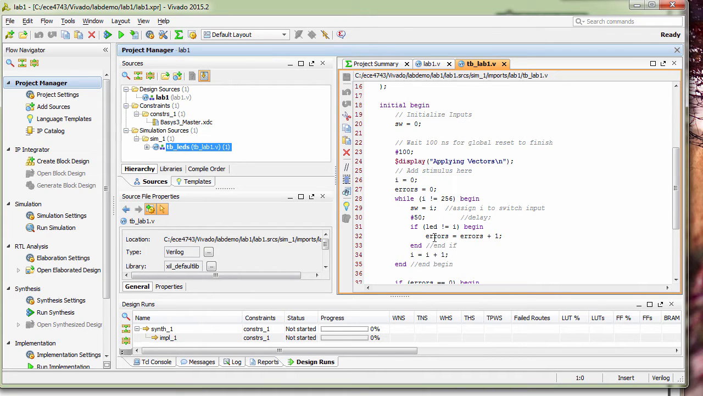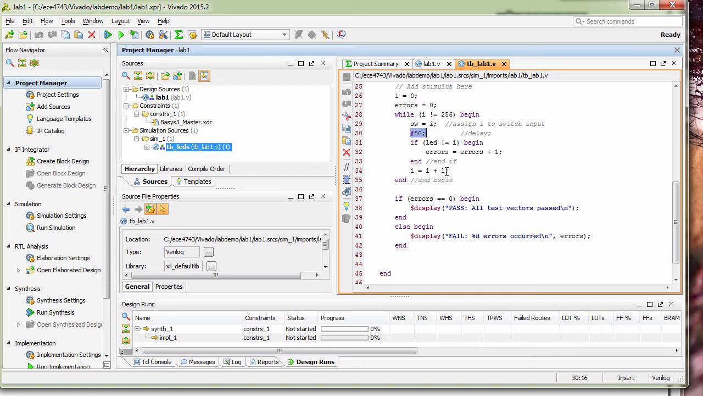And we'll take a more detailed look at this, but in general, what this is going to do is simply apply the numbers 0 to 255 to the switch inputs, one at a time, every 50 nanoseconds. It will also check to see if the LED outputs do not equal the switch inputs, and if they don't, then it will increment an error count.